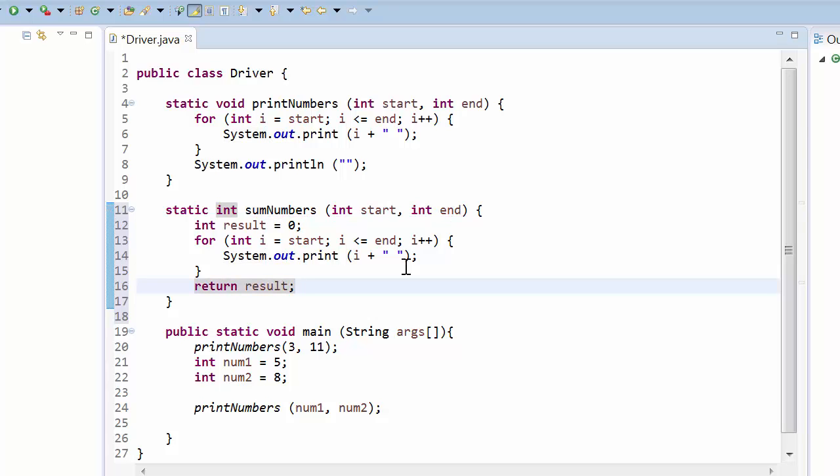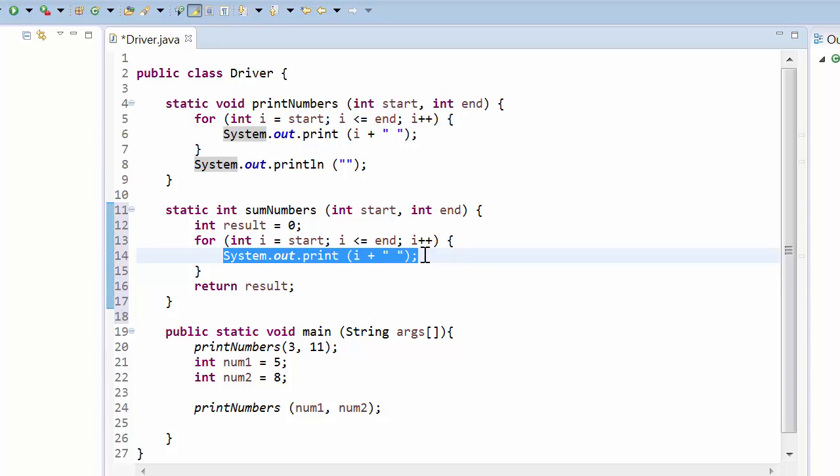Now, notice that the red squiggly lines go away because we have actually fulfilled this contract that we're talking about. We promised that we're going to return an int if somebody passes us 2 ints. Okay? So here on the inside, notice that we still have a loop, and that loop goes from a starting to an ending point. So let's kill this line right here. We don't need it.